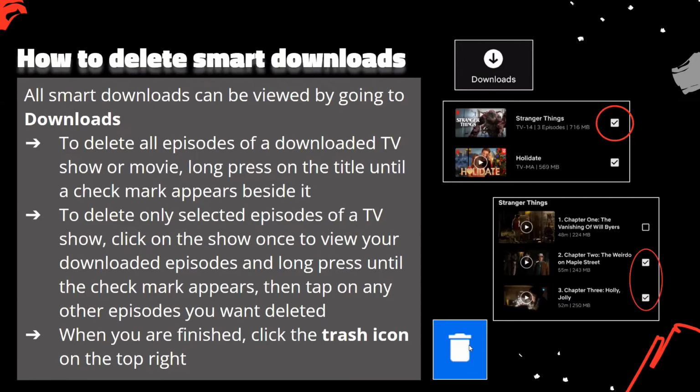So here's the trash icon, and then once you long press, you'll select the shows that you want to delete. Here it says 3 episodes. If you want to delete all 3 episodes, you would check it here, or you would go into the Stranger Things series, and then you can select the specific episodes that you want to delete. So if you've already watched a few of them.